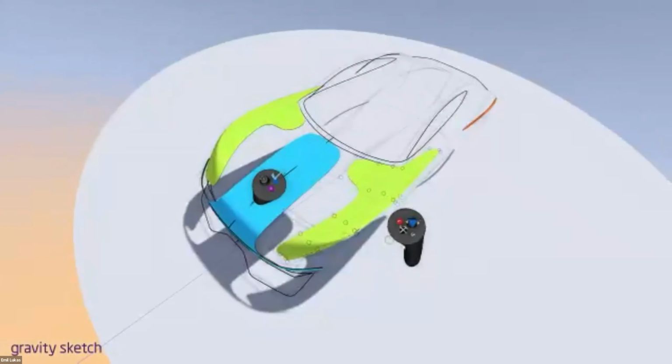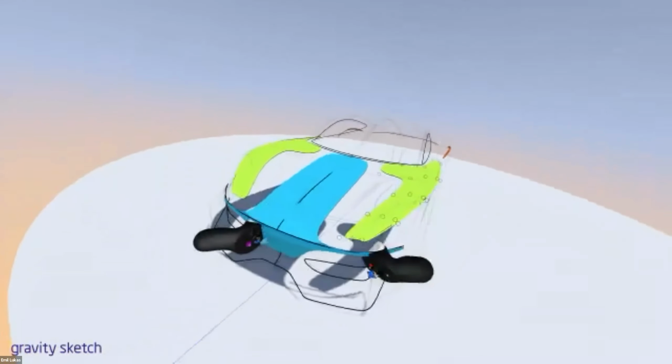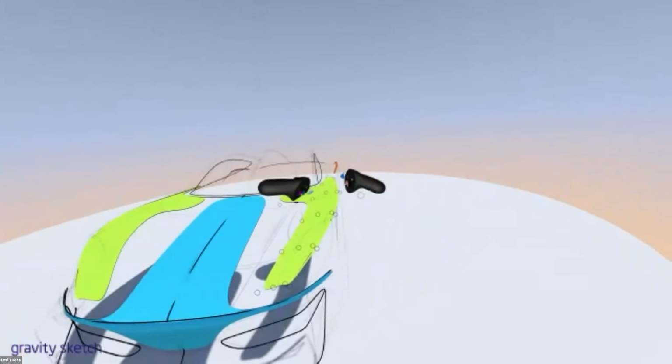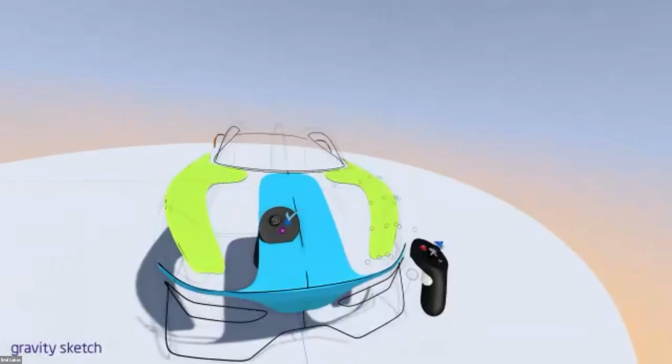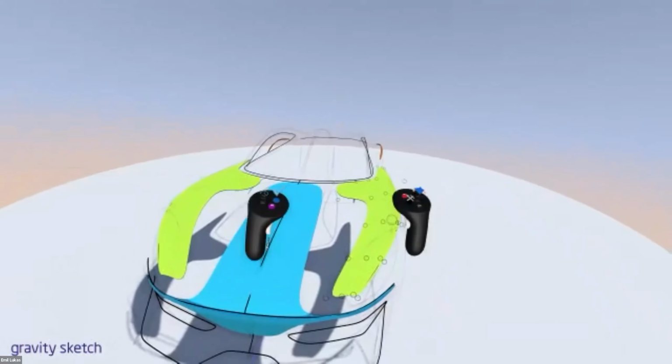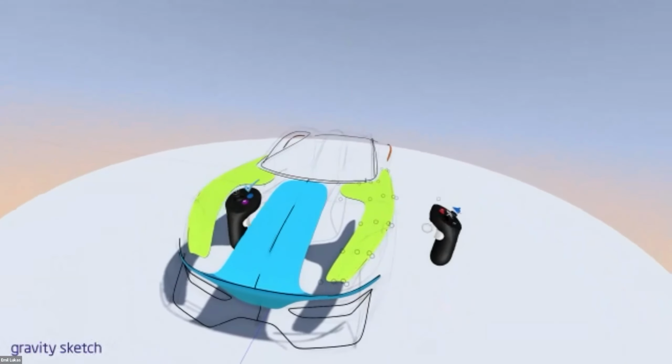Okay, so once we get to a point like this, where we have, let's say, the hood of the vehicle starting to move up and the front shoulder built out also, we have two separate surfaces. We want to merge them together.